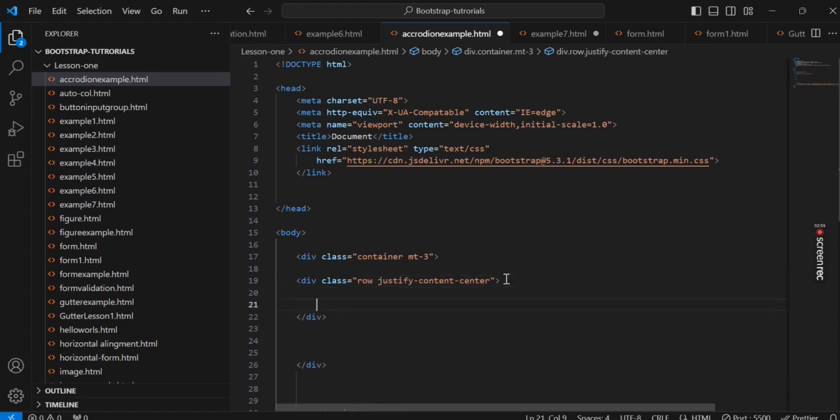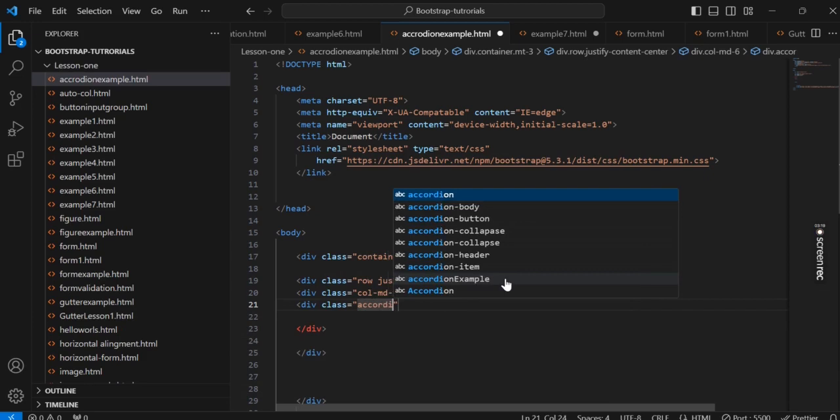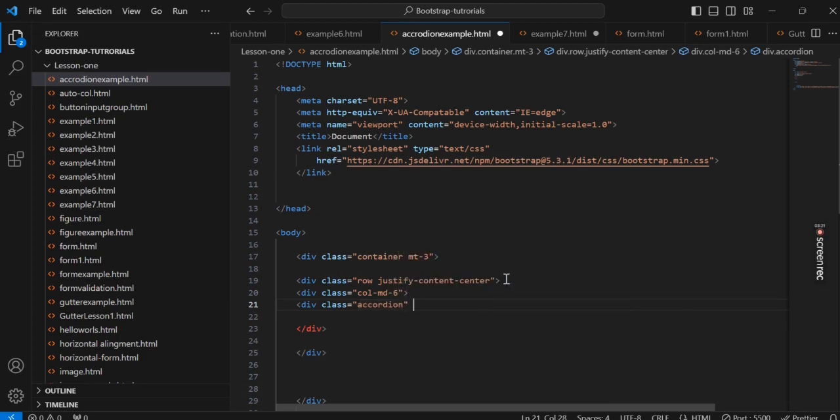Now the row we have created. Now we have to create a column. Div dot col-md-6, I am taking. So div col-md-6 we have taken. Now our accordion class will start. So div class equal to accordion and id equal to, so we are going to create an example module 1. We can say module 1.